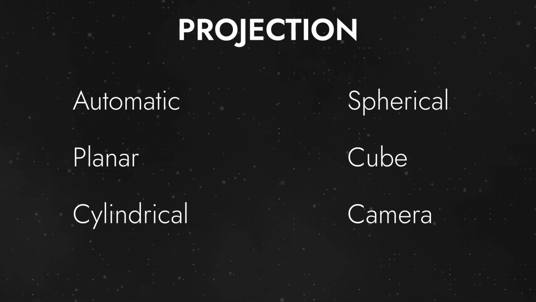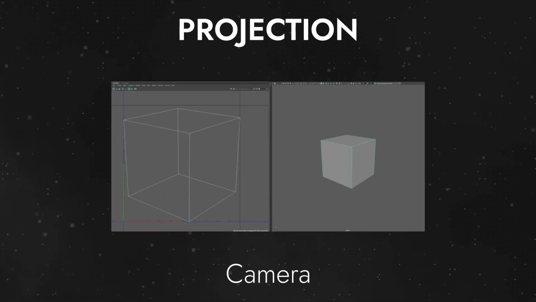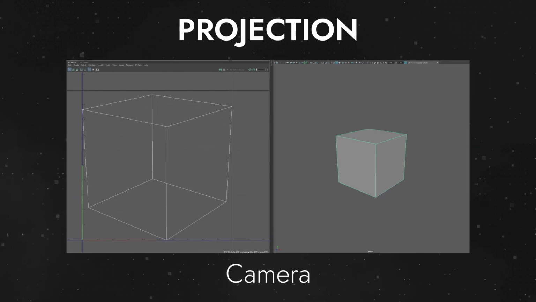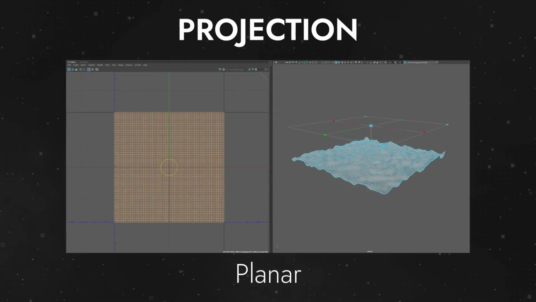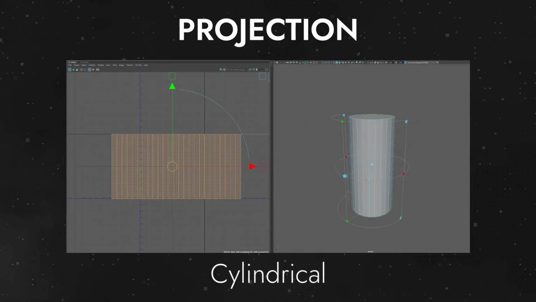Some of the most common UV projections include camera projection. Use this projection if you want to do all seams by yourself. Planar projection, used for flat surfaces such as walls, floors, and ceilings. Cylindrical projection, used for cylindrical objects such as columns, barrels, and pipes.